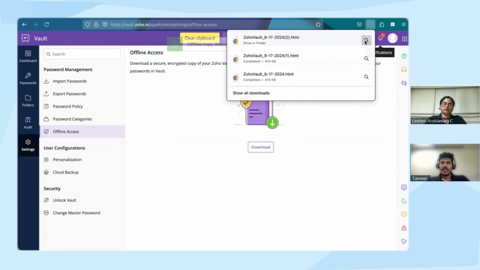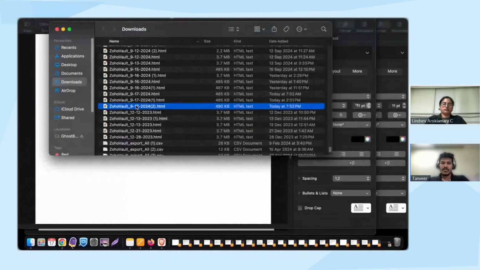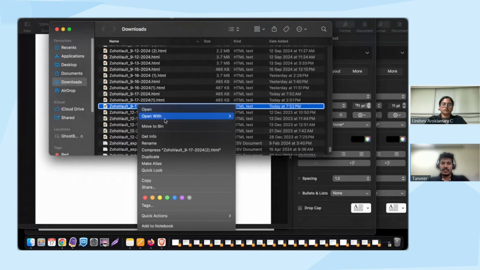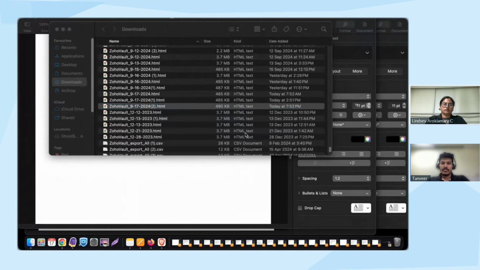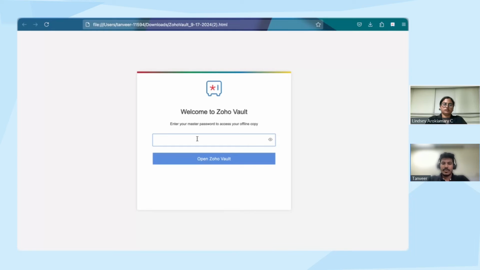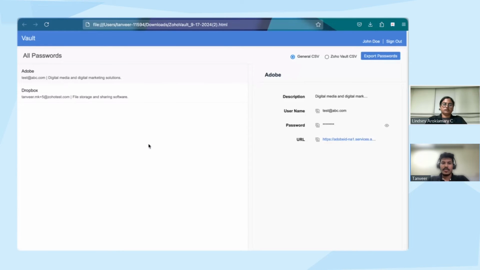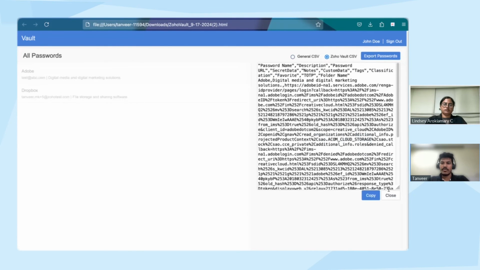And since this is an HTML file, it can be accessed on any browser. And it's going to be encrypted with the user's master password. And as you can see, it's a read-only file. So the password data will be available here. And if required, the passwords can be exported from here as well.